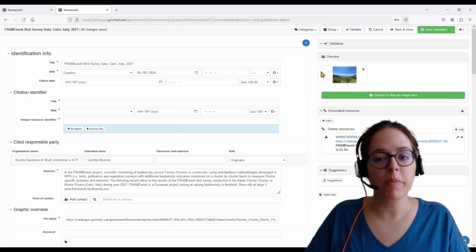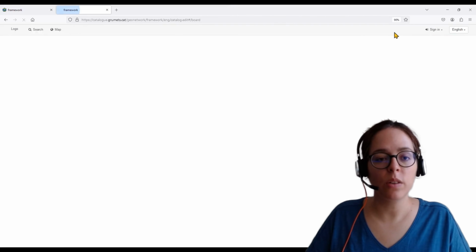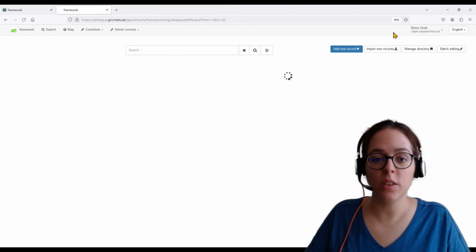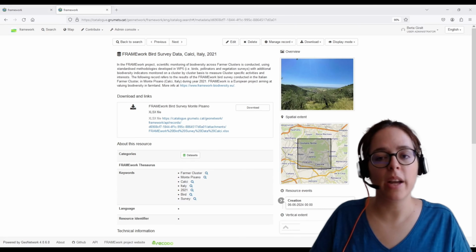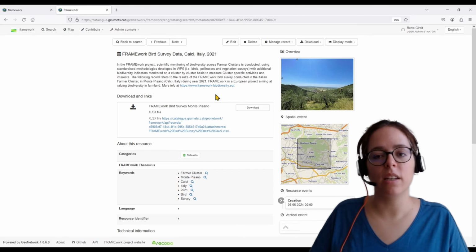Once you've described the main information of your dataset, you can save and close the editor from the Editor menu. And voila! Your metadata is already on your catalog. You can search for it on the home page. You can check the completeness of the metadata record and make sure that the dataset can be downloaded correctly.